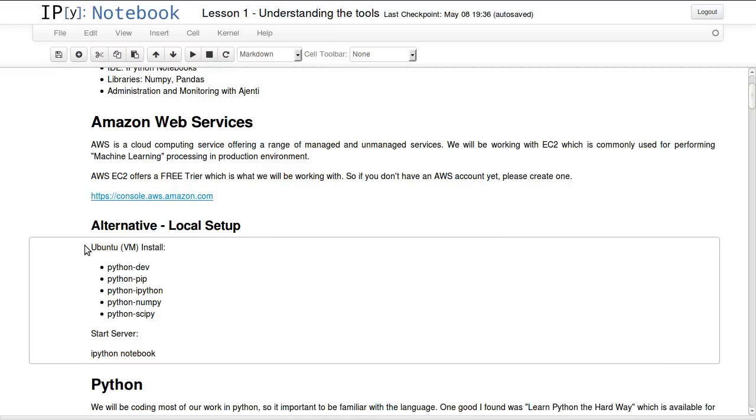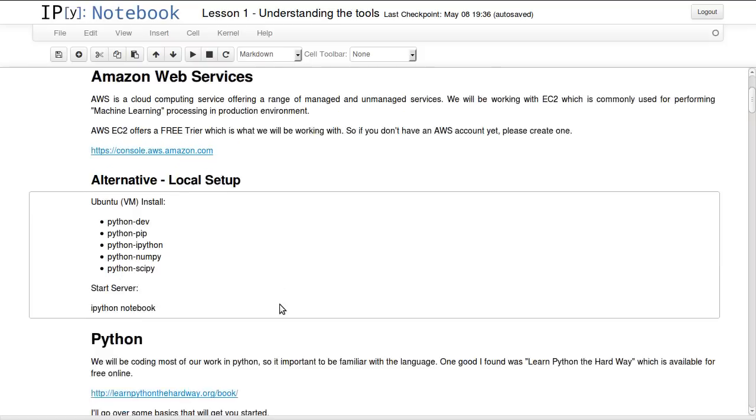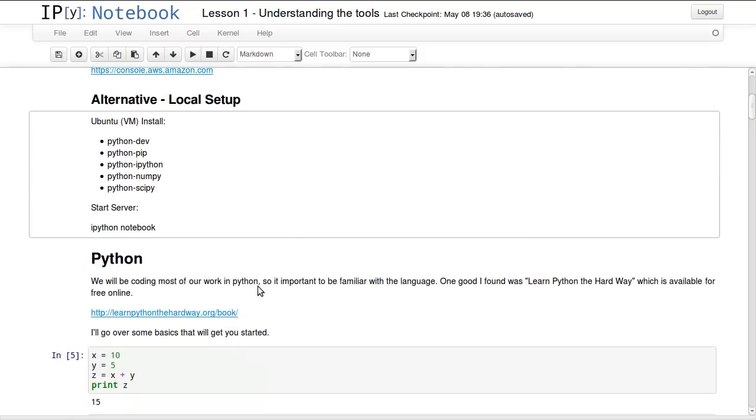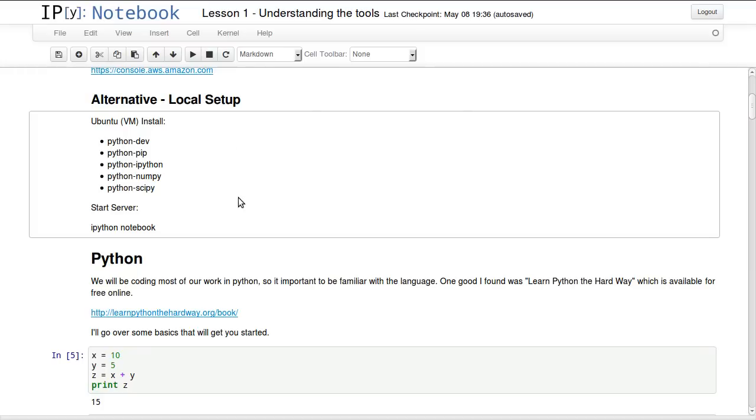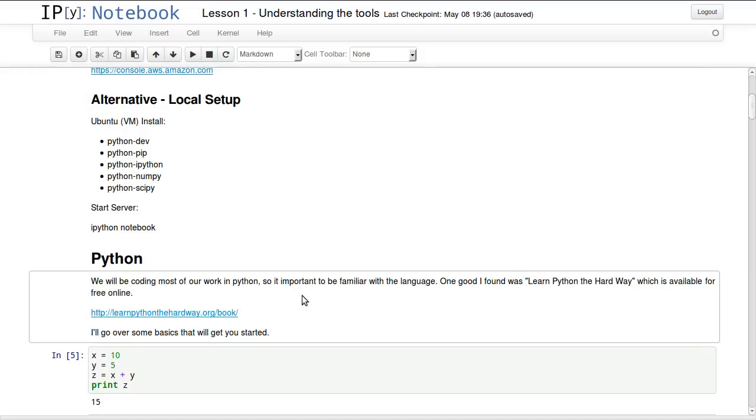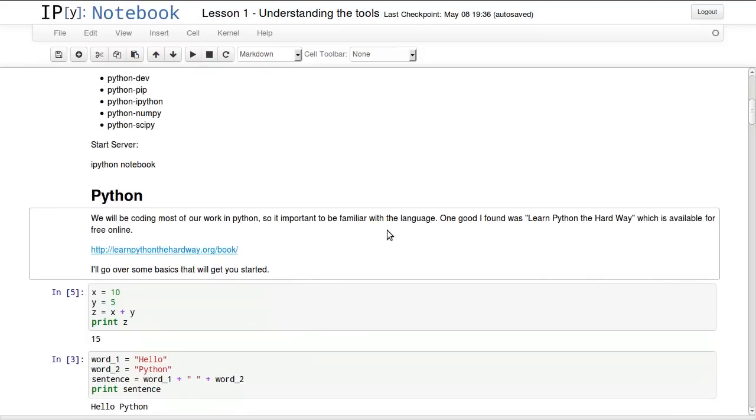An alternative setup is to do a local setup. I advise people to use Ubuntu on a virtual machine, and install Python dev, Python pip, IPython, NumPy, SciPy. Actually, a few more would be Pandas and sklearn. And to start your instance of IPython, just type IPython notebook. But this approach is much easier. I might record something later on how to set up your own local environment, if someone actually demanded that.